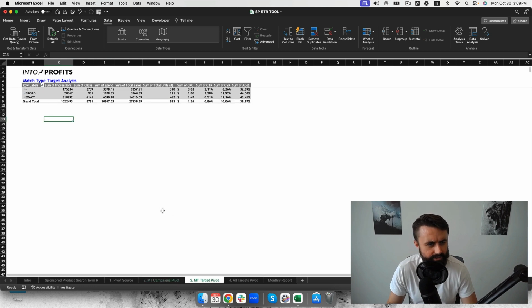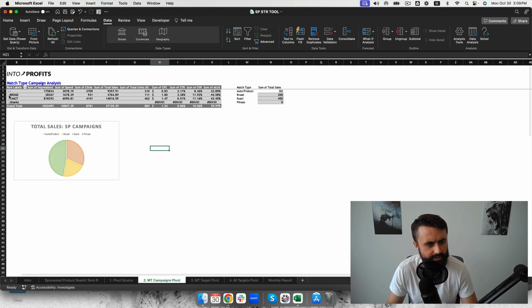We have the target as well. So if I open these up, it's going to show the target. For example, in this one, I can open this up and it's going to show the campaign name. It's the match type, and if I press this, it will open up the campaign name. So you'll be able to see which campaigns are contributing.